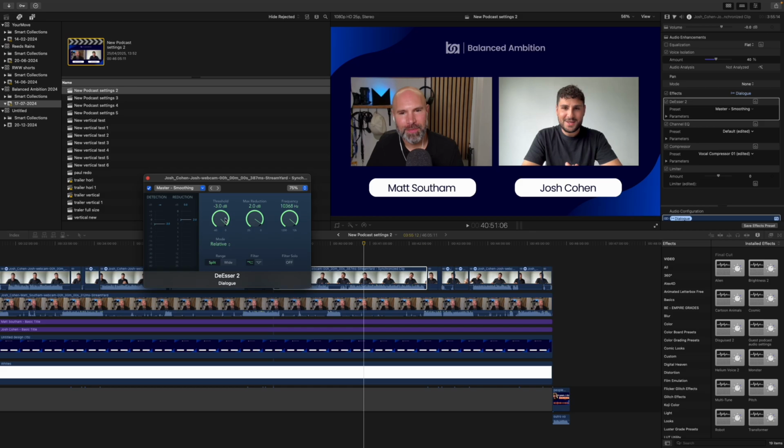So the settings I use: the threshold is minus 3 dB. What this basically means is it kicks in if we hit minus 3 dB. So I don't have it kicking in at all times, just if those S's get too hot. The max reduction controls how much it reduces these sounds. Now this just brings it down 2 dB. So again, I'm trying to keep this fairly natural. I don't want to completely squash people's voices. I'm just looking to give it a little tweak.